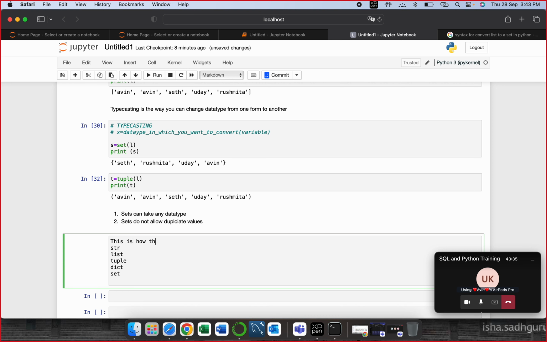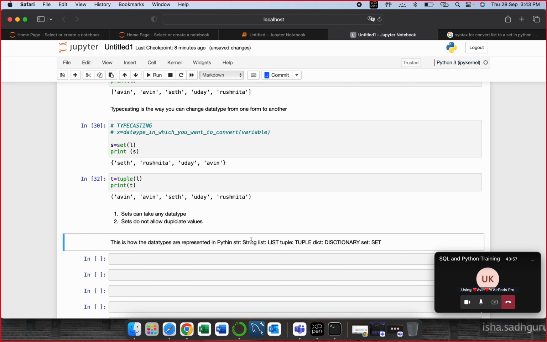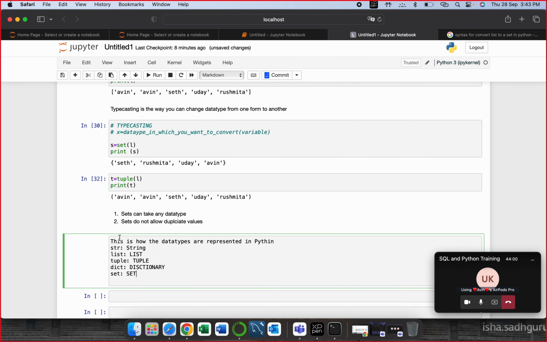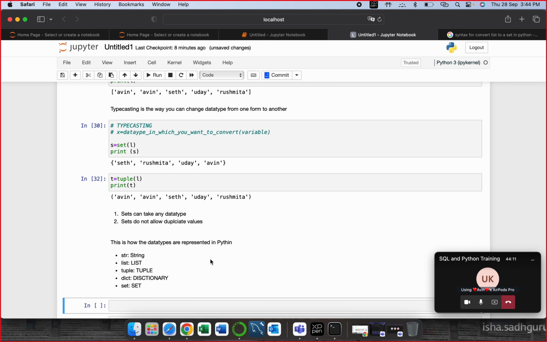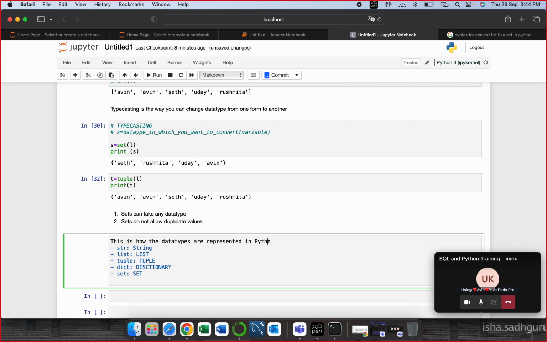So this is how the data types are represented in Python. This is a string, this is a list, this is a tuple, a dictionary, and this is a set. Okay. So this is what I wanted to explain to you today, the various data types that we use.